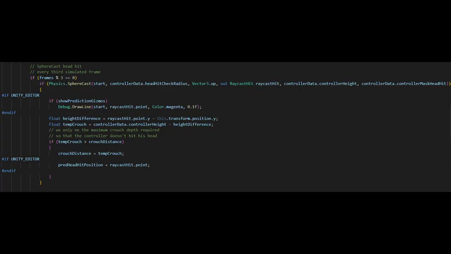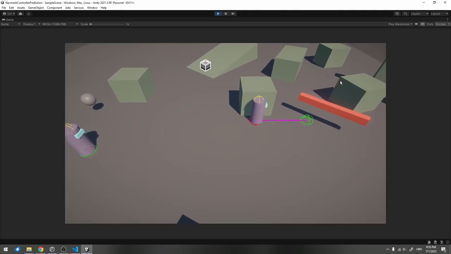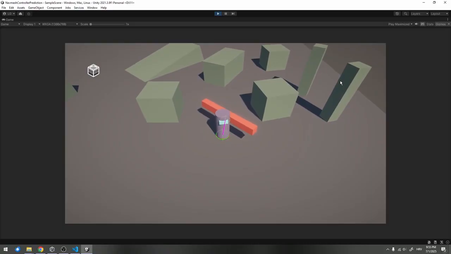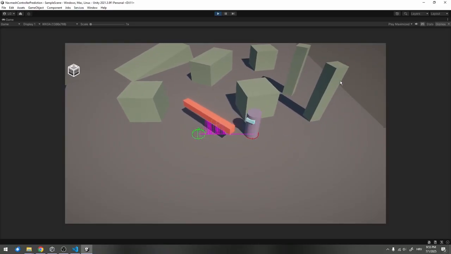Finally, we can add a sphere cast inside our prediction loop that casts upward to check for objects at head height or lower. This lets us track and visualize the lowest point overhead. Later in the series, we'll use this point to determine how much the controller should crouch.